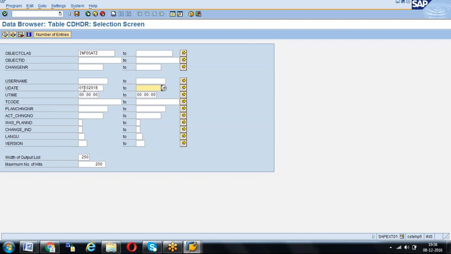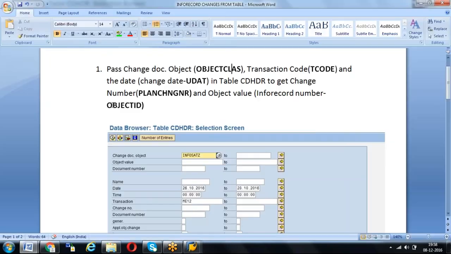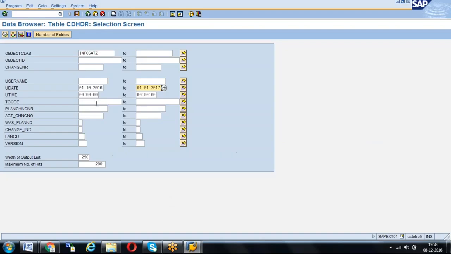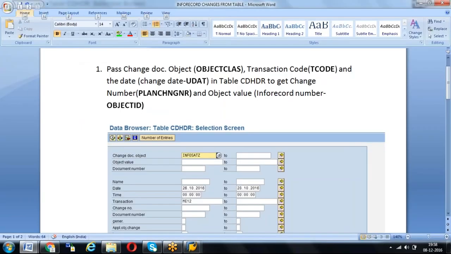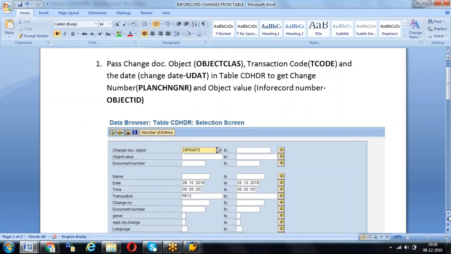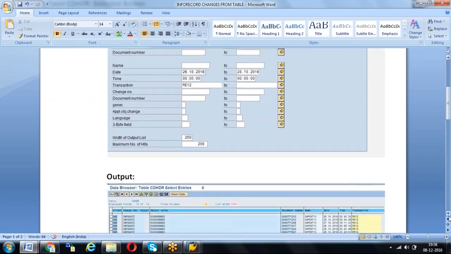October, I will take from 01, 2017. For this range I want to know the list of info record changes. And you can also pass the T-code. Generally we change the info record with ME12, right? That also we can pass. Once you pass these details, then you need to get the output.